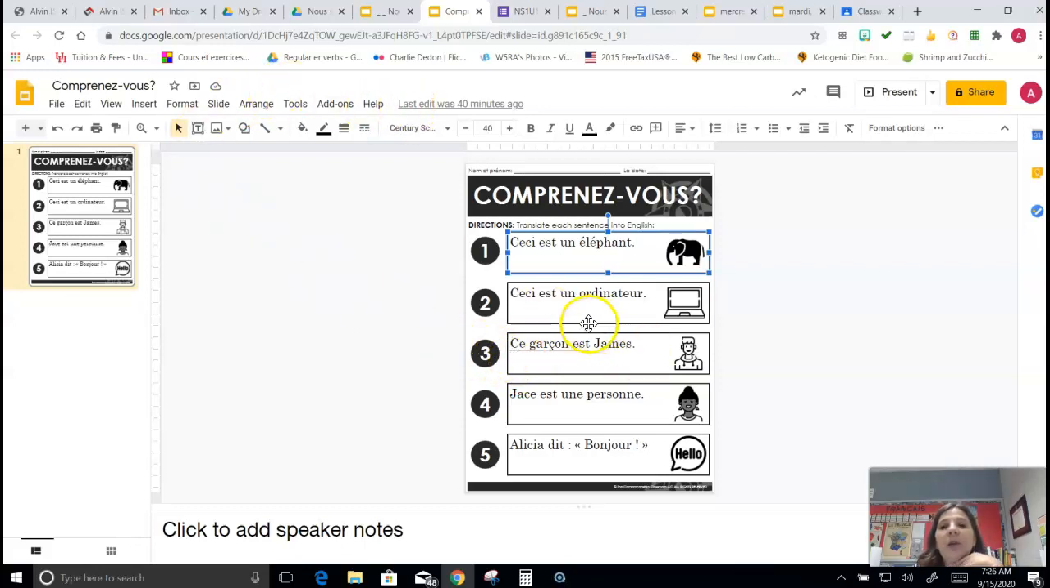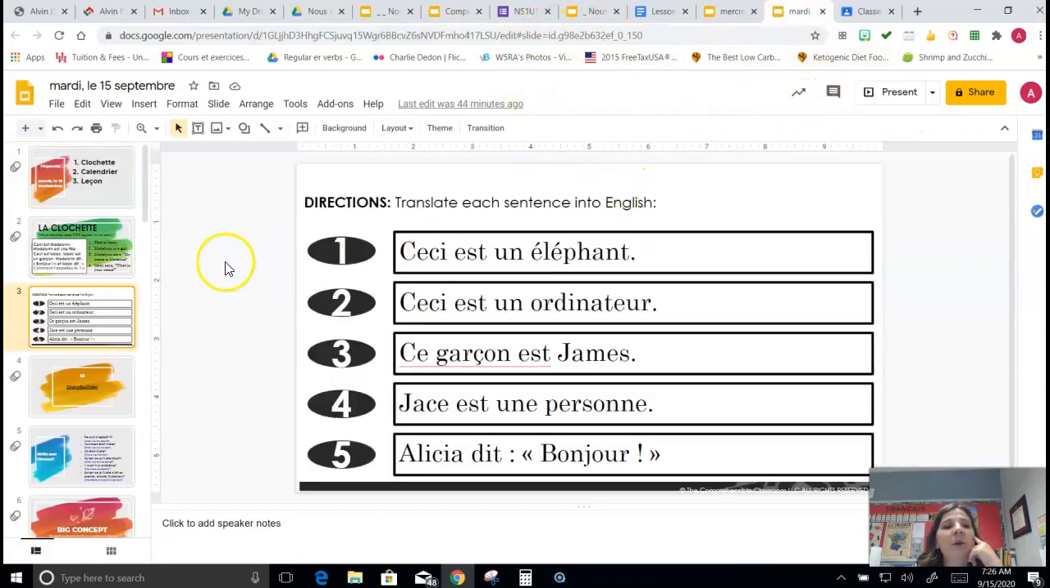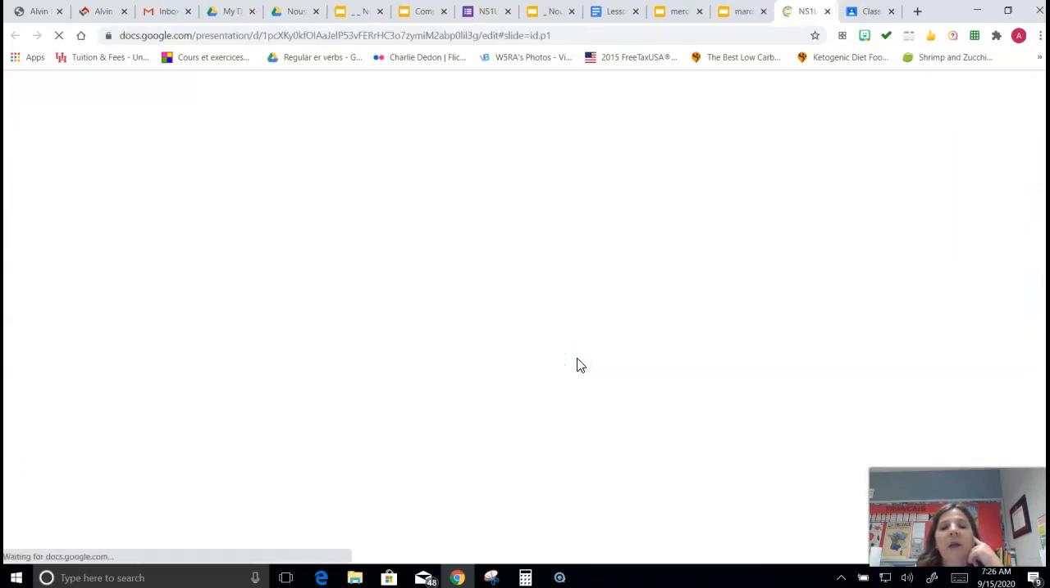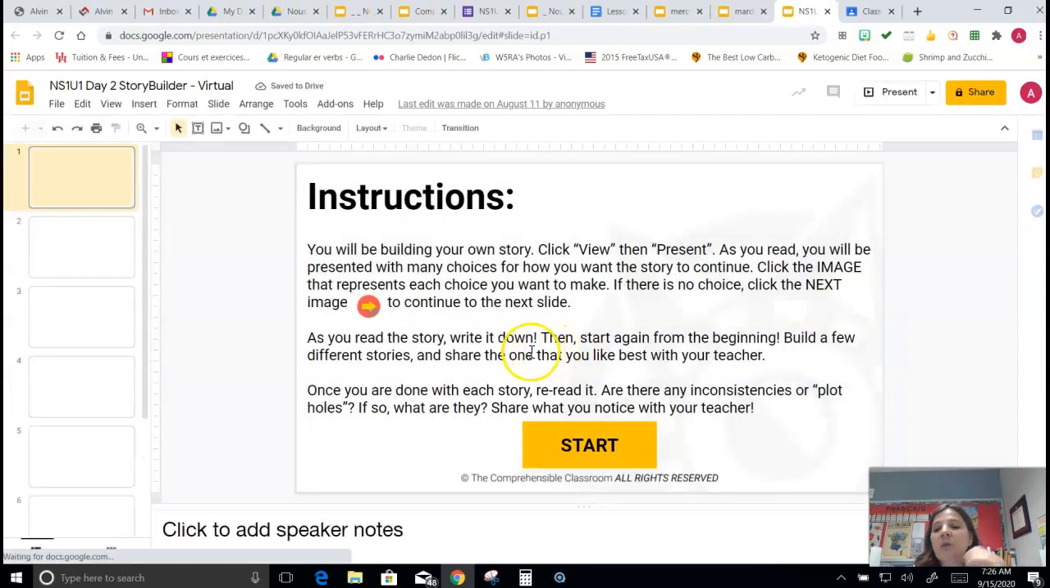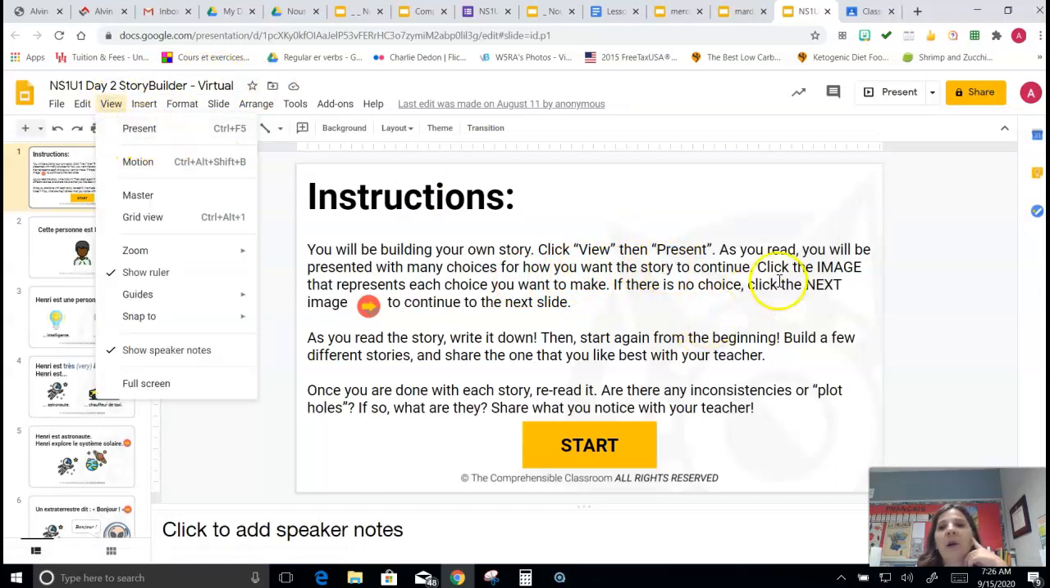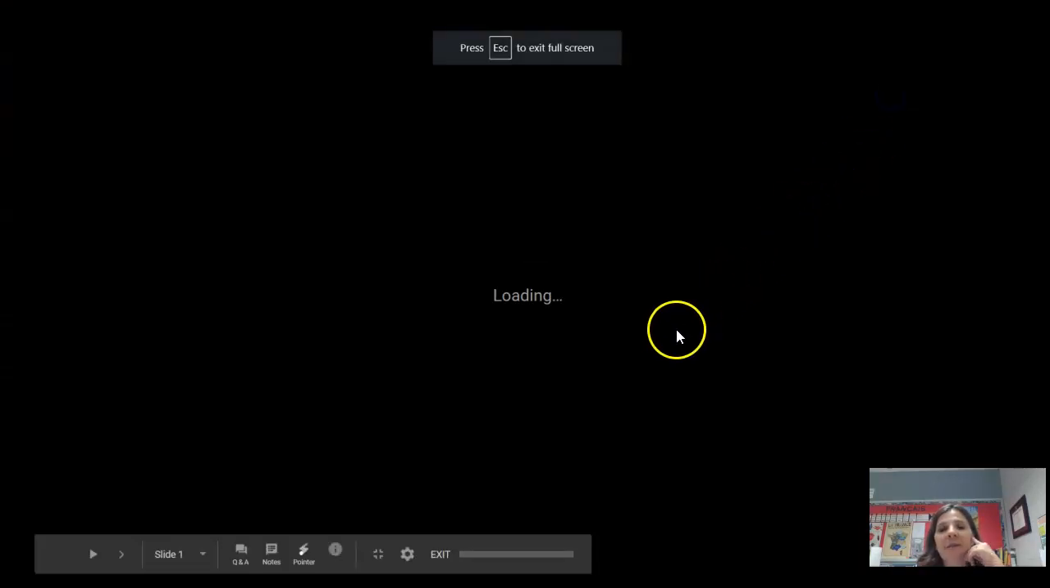So you're going to complete the comprenez-vous, which means do you understand, all right? So the Google form and the do you understand handout, and you'll just click turn in when you do this. Also, then we're going to do what's called a story builder, okay? And so how that works is, I'm going to click on this. All right. You're going to build your own story, all right? Now, when it says click view then present, all that means is that view and present is right here. Well, if you go up here, it's also here, present. So you're going to click present.